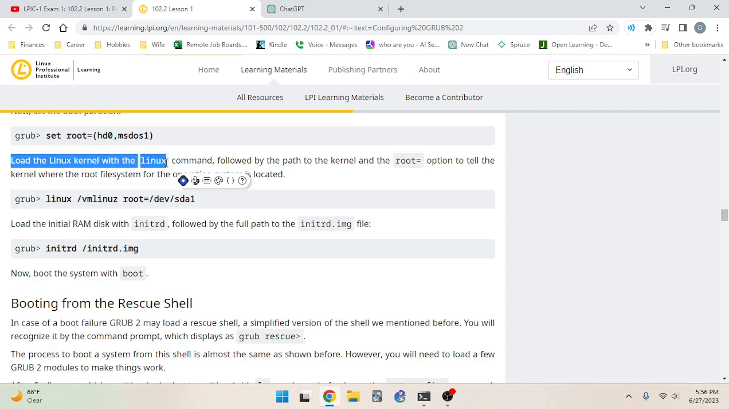Sorry, linux command. So in this case, the kernel can't be compressed because we're going to be passing it to this command to be used. So it has to be uncompressed. So it's going to be linux as opposed to linuz because it's no longer compressed.